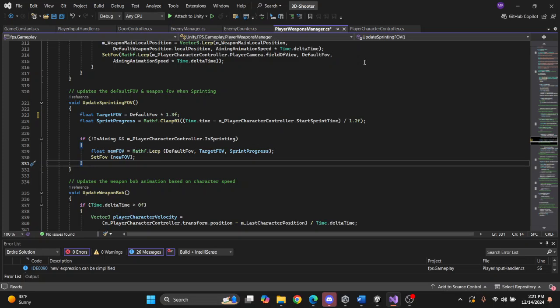Not everything happened the way I wanted it to, but despite there not being a lot of visual changes, I'm going to be spending 95% of the time on the code, because that's where I spent 95% of my time. And trust me, I did spend a lot of time reading, looking, editing, and modifying the code. So the first thing I'm going to show you guys is the update sprinting FOV.